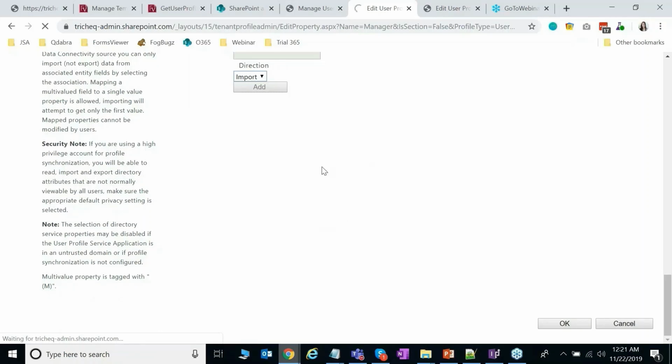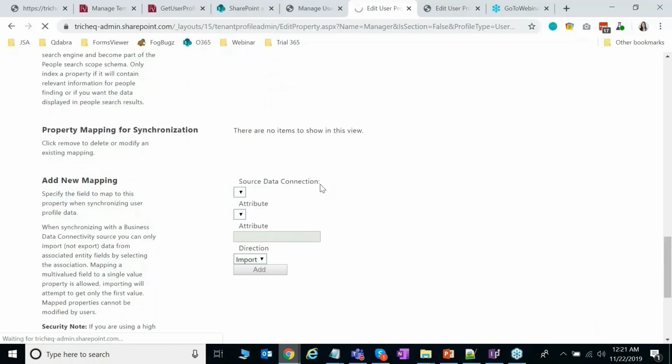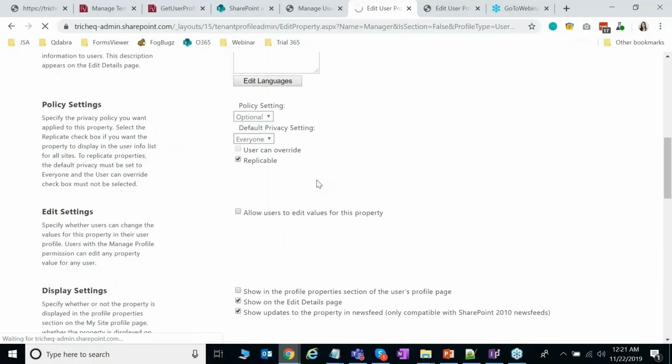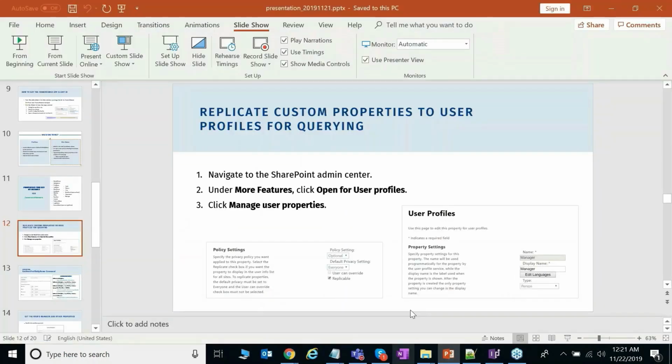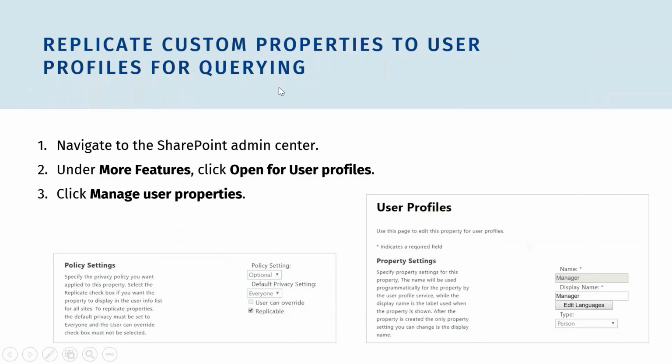So this is not instantaneous. It will take a few hours to take effect. So we will not see the changes in my tenant or trial tenant site yet, but in our current site, in our Qdabra 365 site, we already have replicated the manager property. So that's how you replicate the custom properties for user profiles when you want to use the site users as source. Okay.